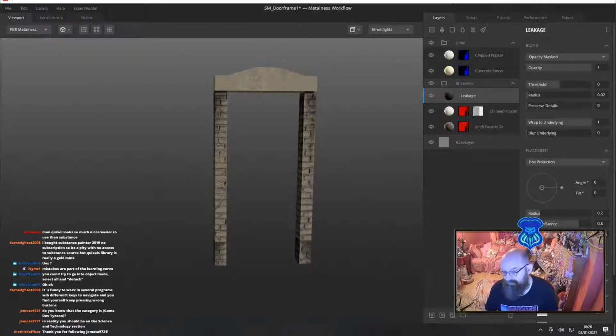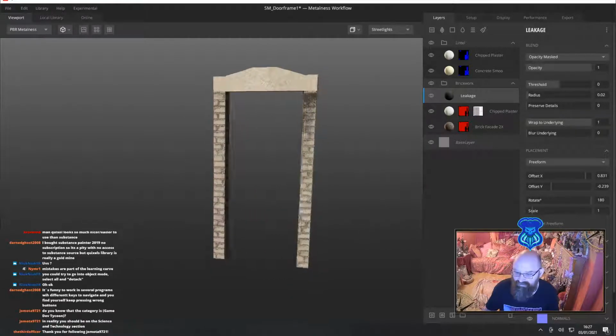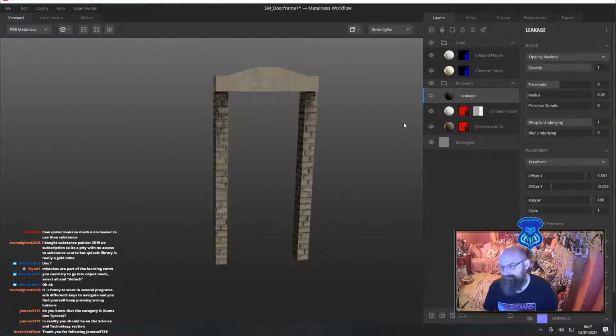Now, I'm going to be careful with this. I can use box projection or I can use freeform. Just want to try and get it into the right place for using the freeform. It looks like it's upside down at the minute as well, doesn't it? I think it is. So I'm going to turn it up by just using the rotate. There we are. Okay, just adds a nice little bit of wear to the top there.